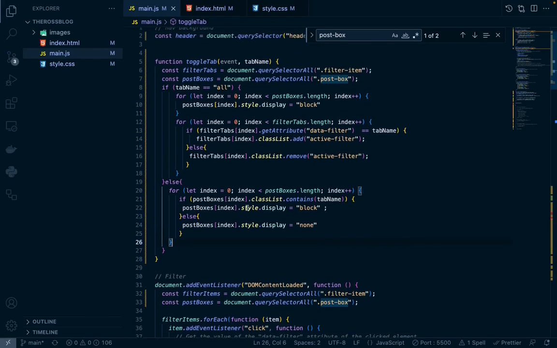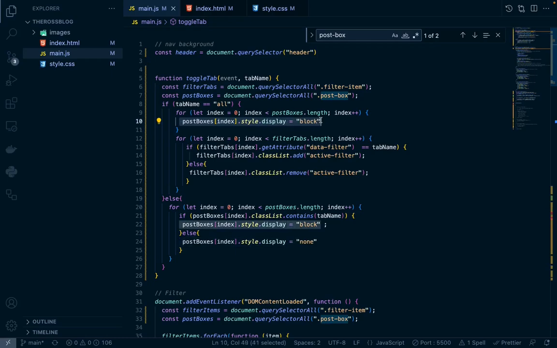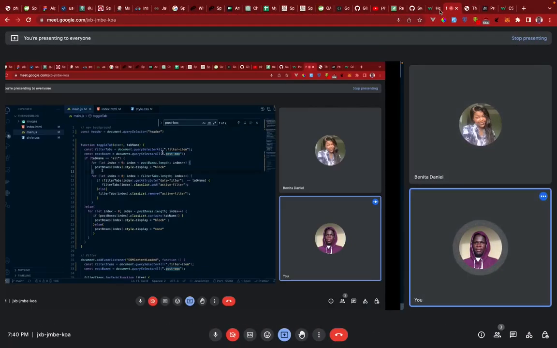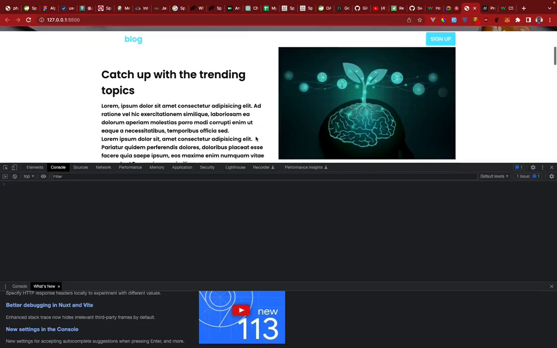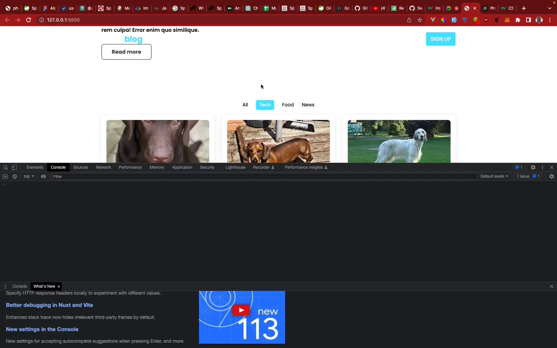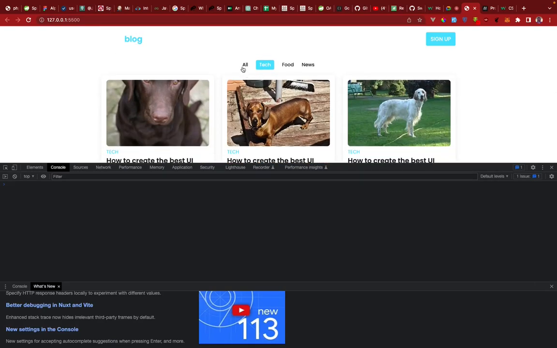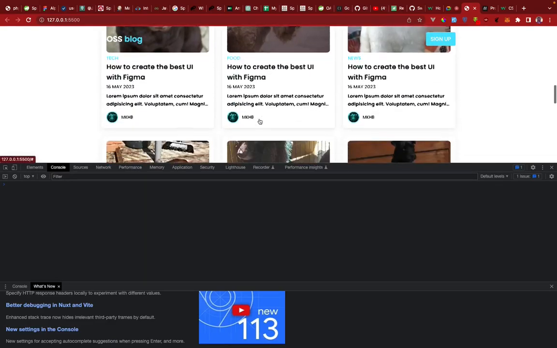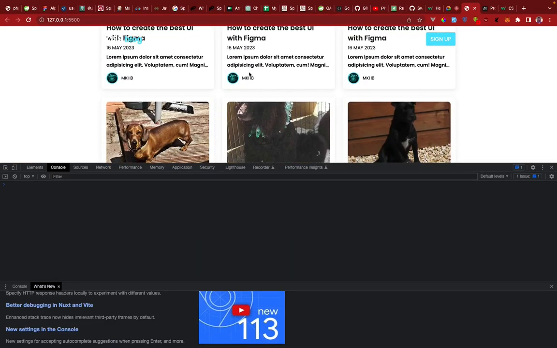Either way, we need to have access to each of them, except there is a way to say all the post boxes set it to block, which I don't know. Are you getting me? The reason why we have to loop through it is because, let's say, for example, you have gone to this one. By the time you come back here, you want to loop through all the boxes and set them as well. Are you getting me?